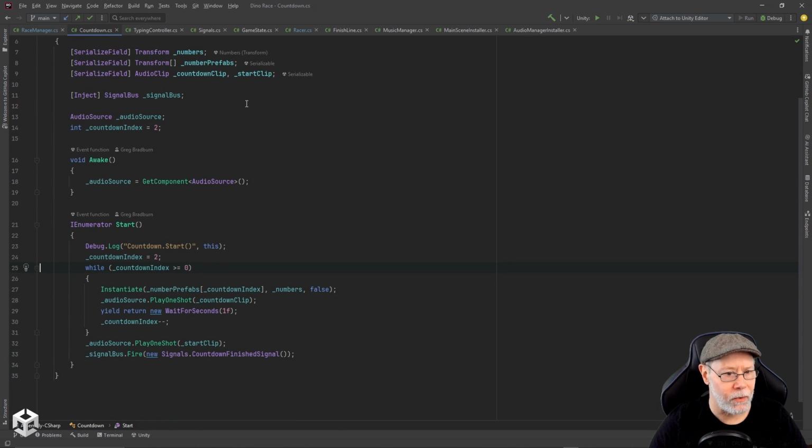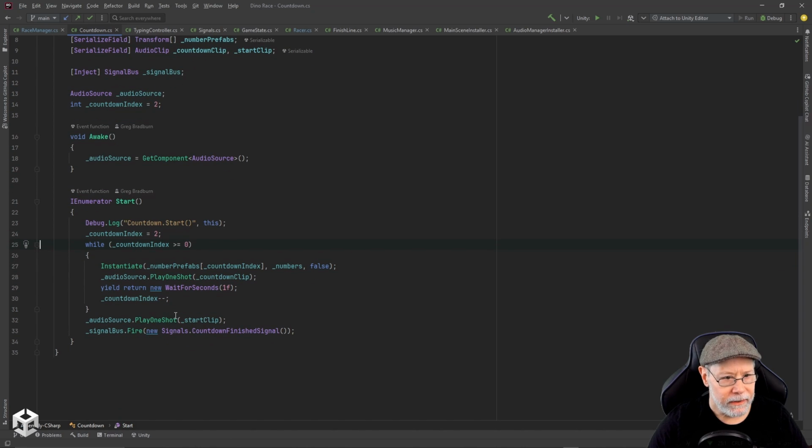I'm injecting that. That is so I can fire the countdown finished signal when the countdown is finished, so that the race controller knows when to start the race. All right. So first thing I want to do is grab my audio source off of this in Awake. So I set my countdown index to 2, so it's a 0 based array. So I'm going to go from 2, 1, 0 to get numbers 3, 2, 1. Hope that makes sense. So I'm instantiating the number prefab at that index. So the countdown number 3 is at position 2. Countdown number 2 is at position 1. Countdown number 1 is at position 0.